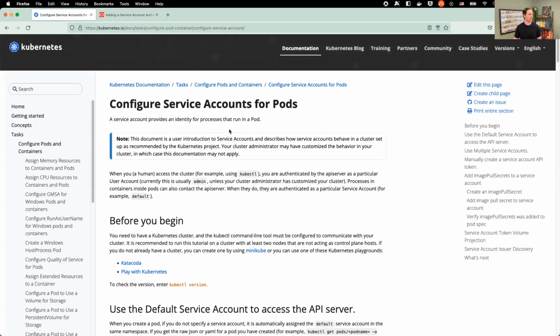Really good documentation. This is configuring service accounts for pods. There's also a good one on managing service accounts or using multiple service accounts. I'll make sure I include those links in the description.